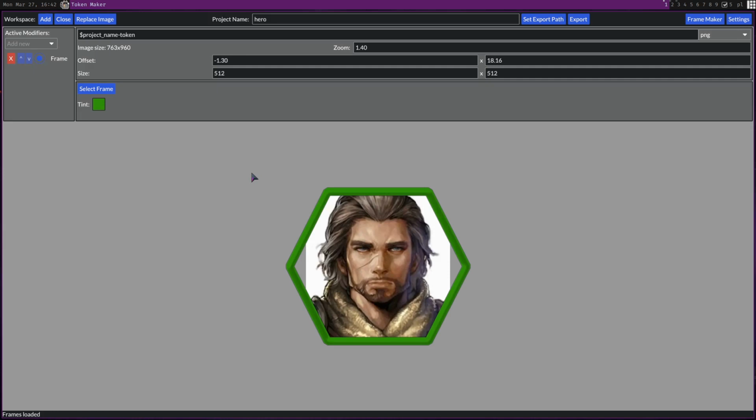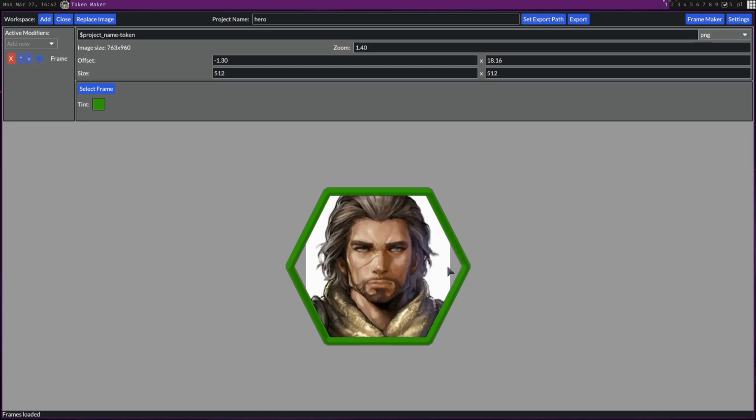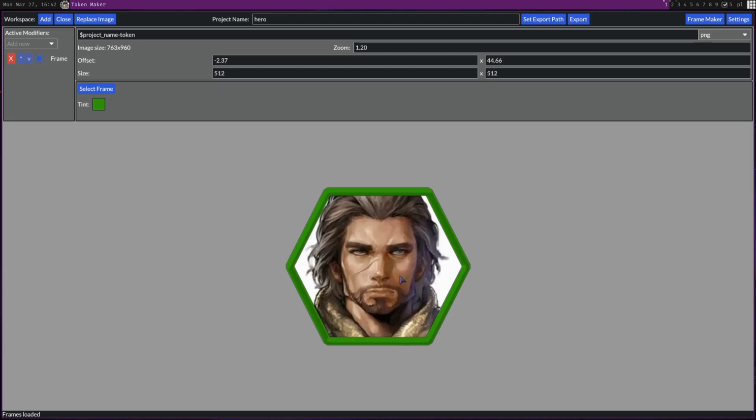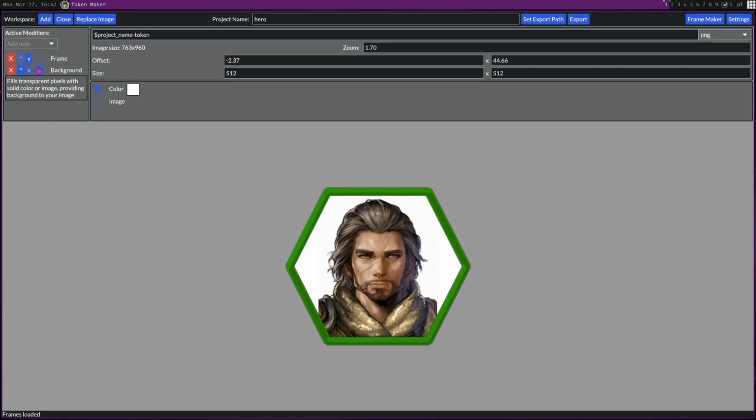However, as you see, the image is quite zoomed in within the frame, having those borders visible. We don't want that. However, if we zoom in to make them invisible, the face of the character is a bit too large. We can fix that with another modifier that is available in the program, and it is called background.